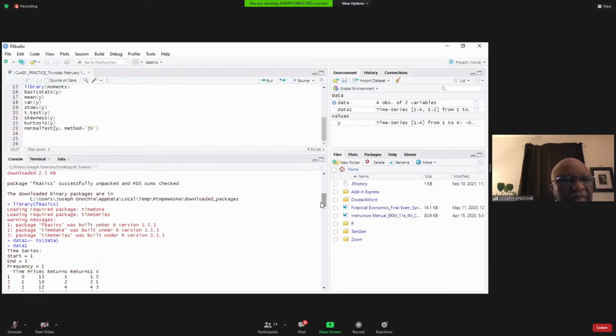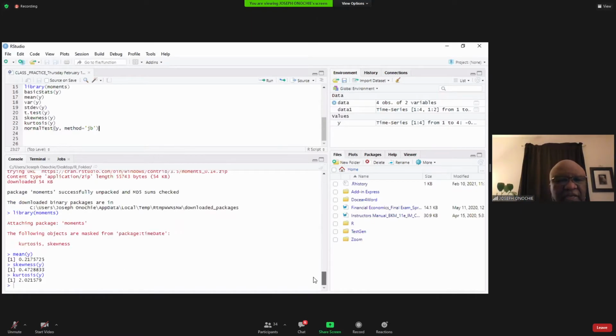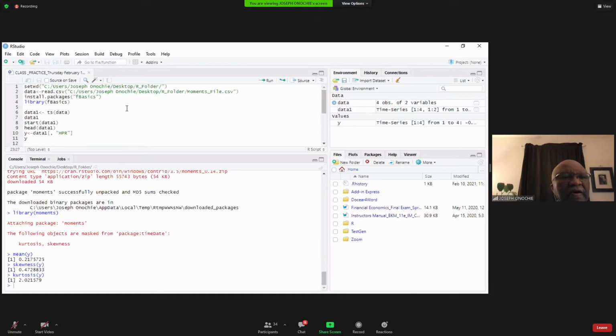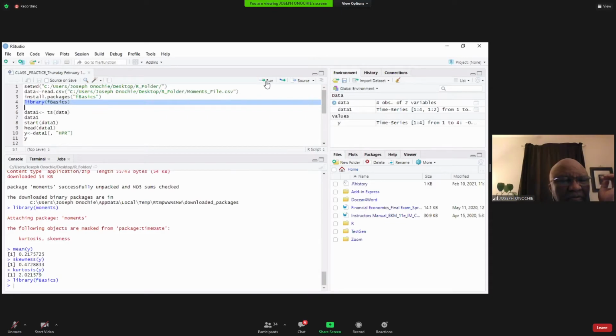If you look at the bottom left here, when I say library F basics, it should load all of this. Let me see if it will work here in my earlier session, because it's already here. Again, hoping it will not give me an error because I already have it. Okay, it worked here because I already brought it into this session.